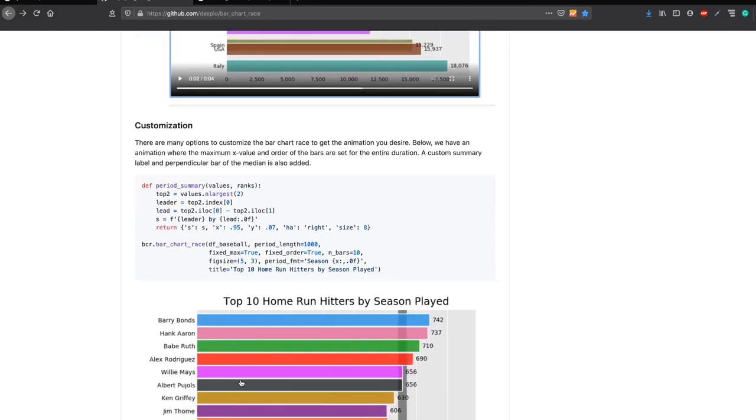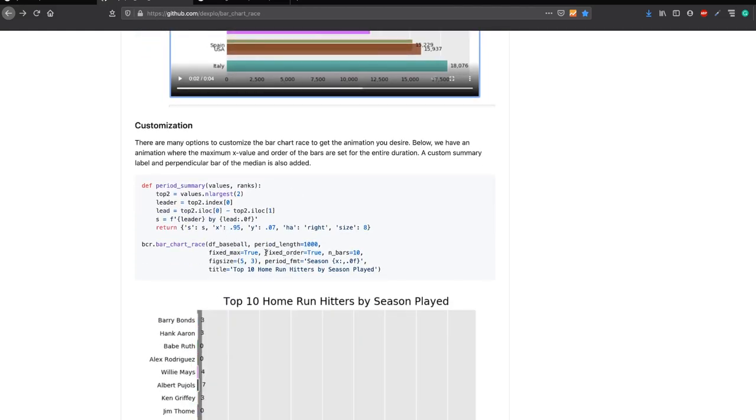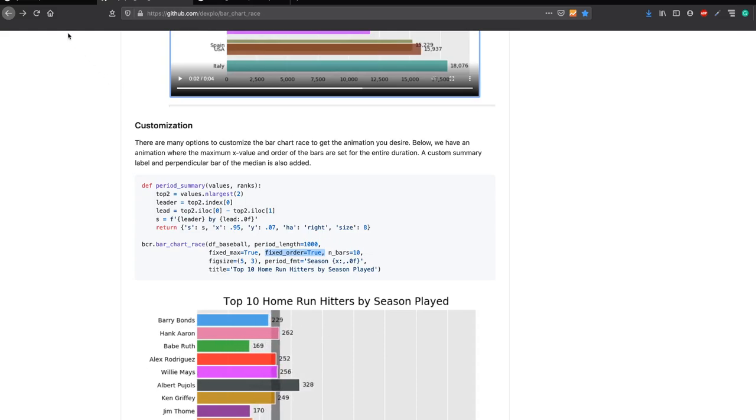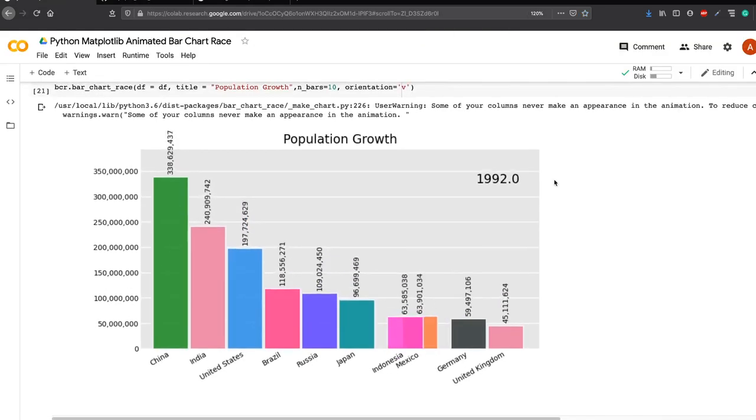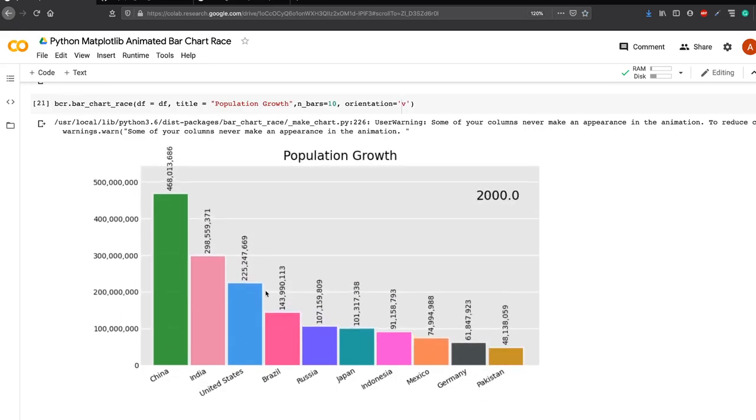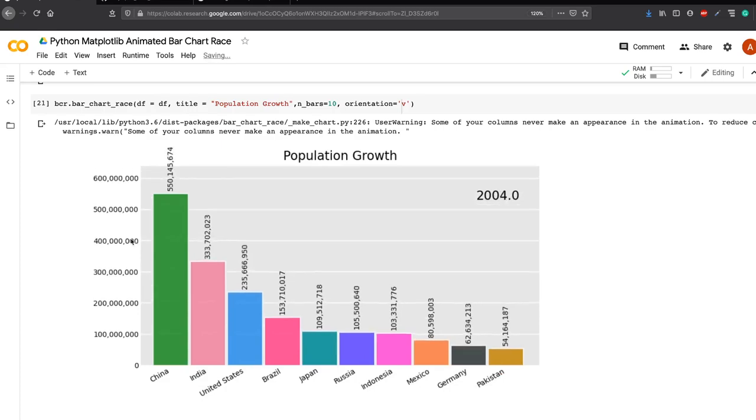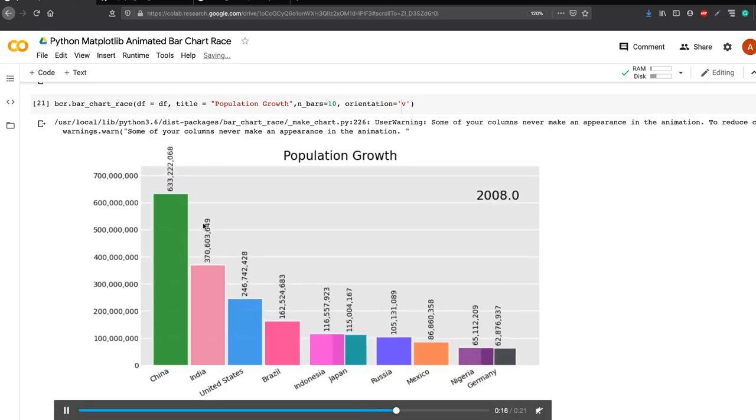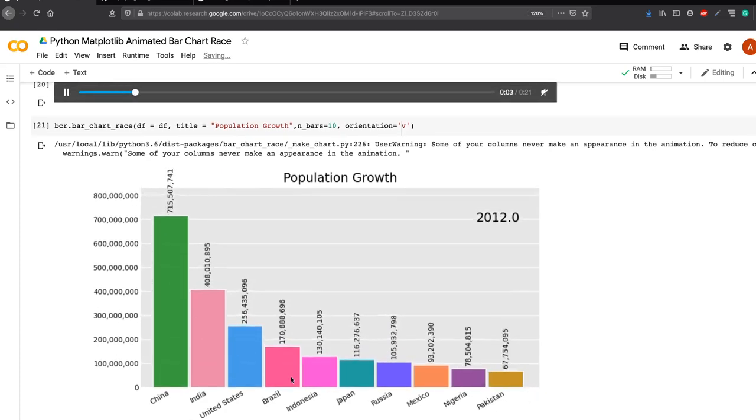where you don't see things changing, and that is because of this argument called fixed order equal to true. So when you set fixed order to true, the order doesn't change, so only the size of the bar increases, so that you have an understanding about it. It's like you see the same country in the same place, or same label in the same place, but only the size of the bar changes rather than the position of the bar.